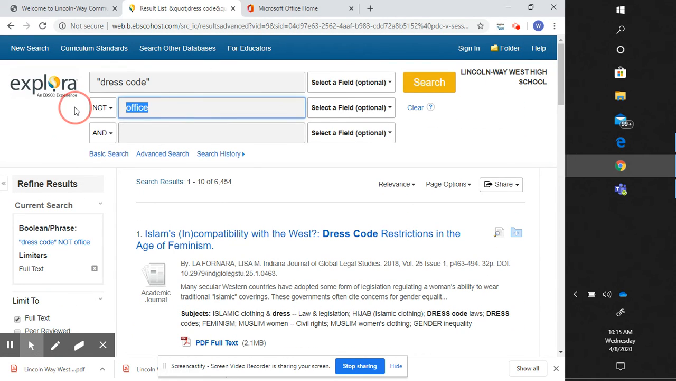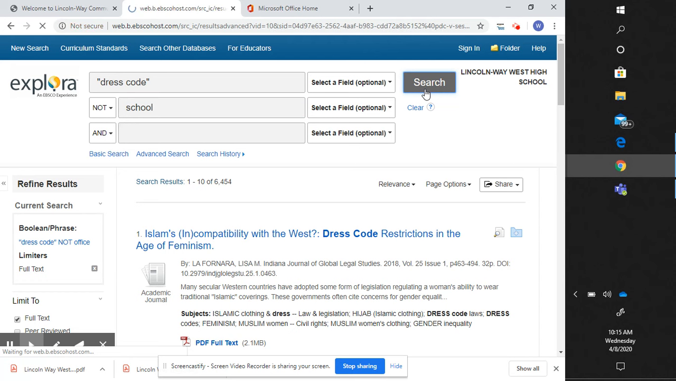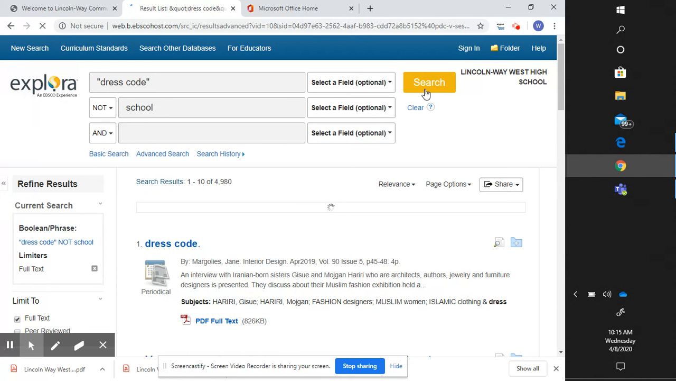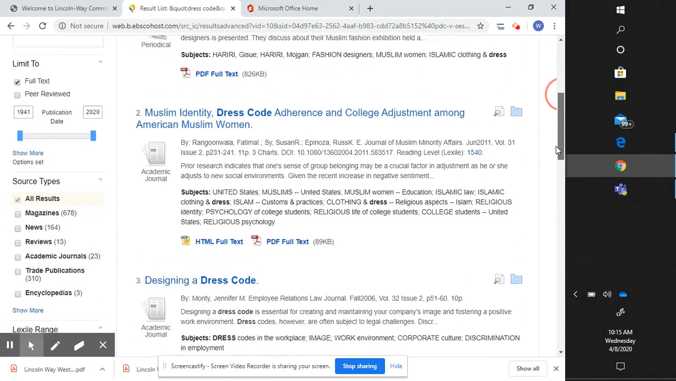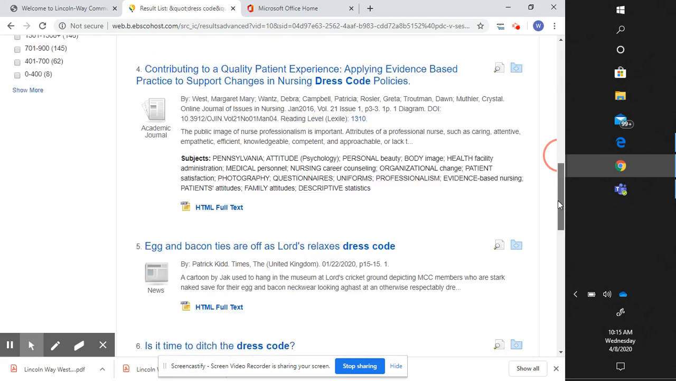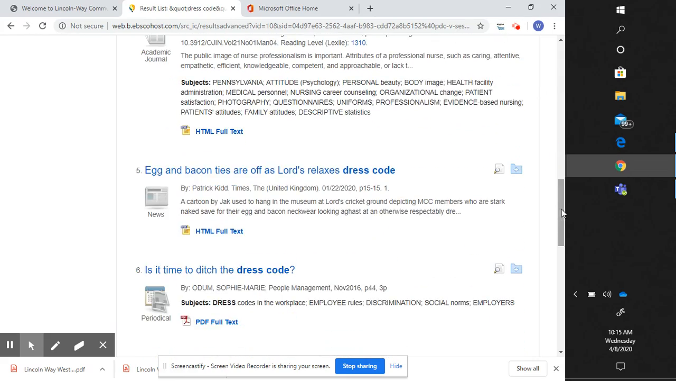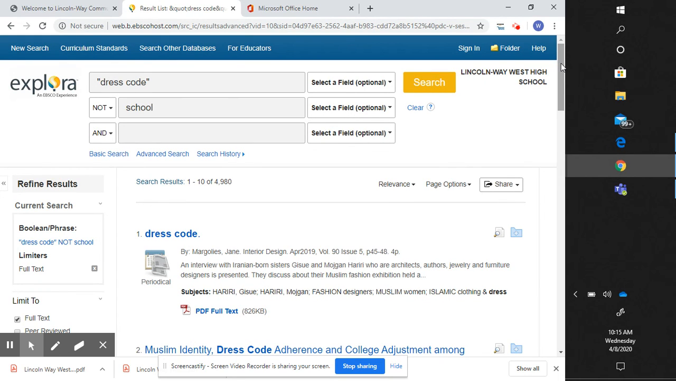But maybe I want to write about office and not schools. And even fewer results. And now most of our articles should not have anything to do with schools unless they use another term such as education. So those are just a few examples of using the Boolean operators, search tip 5.